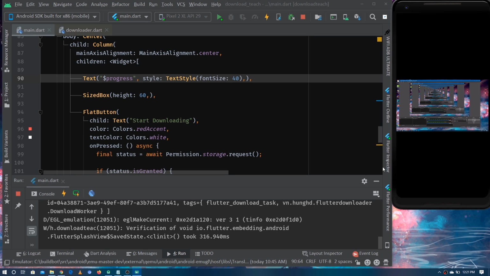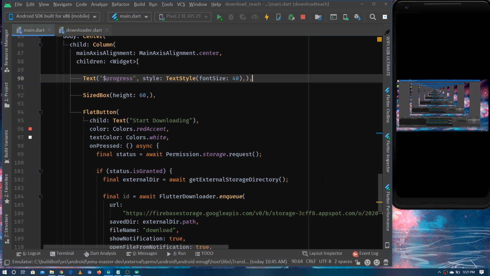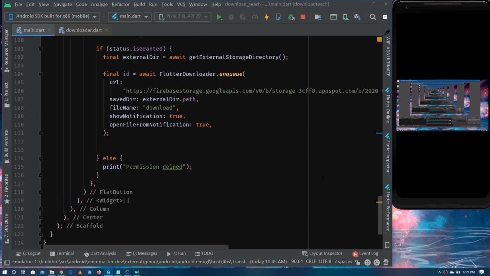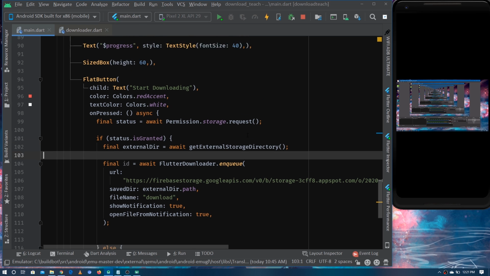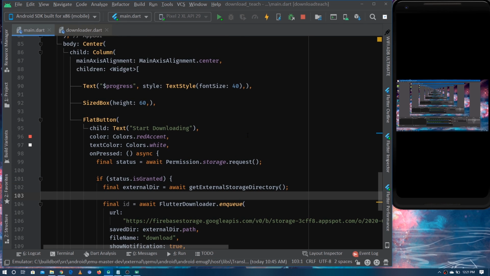So this is it for this video. In this video, we have learned how to integrate the downloading feature in our Flutter application. And we have learned a new thing as well: how to make communication between two isolates, and we have worked with the permission handler. So there are a lot of different things to learn in this video.